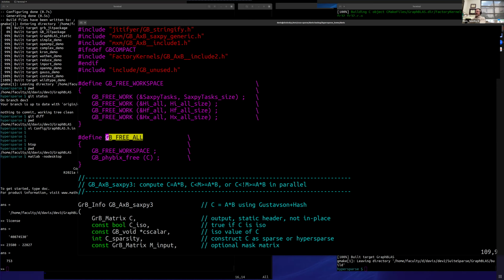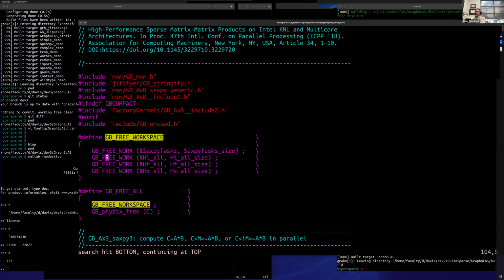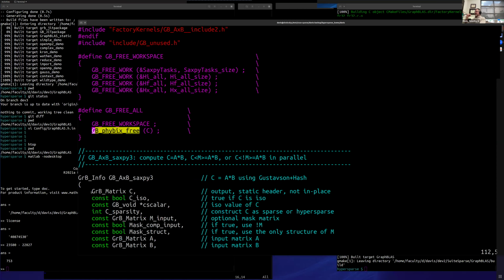And free all frees what? It frees workspace, which is here. Free workspace frees everything but what I wanted to compute, the output. What I want to compute is the C matrix. So free all also frees the C matrix. Although here I'm not actually freeing the entire matrix, because the matrix itself is actually a static header. That means the header, the struct that C is for C, is actually not the user's C matrix. I call it C because that's just handy as the output matrix, but it's actually a temporary matrix I'll slap into the user's C matrix.